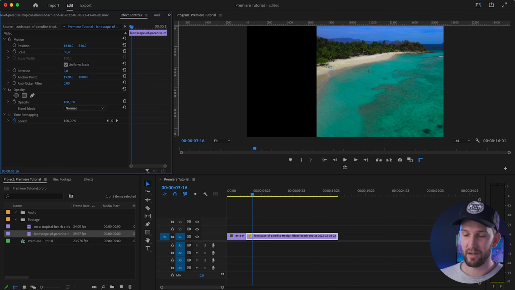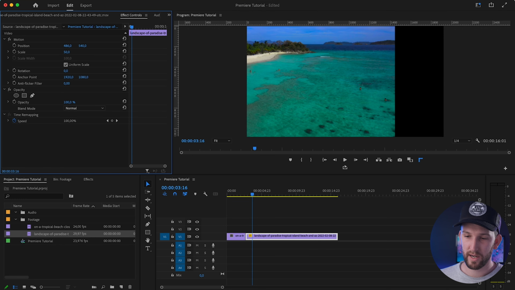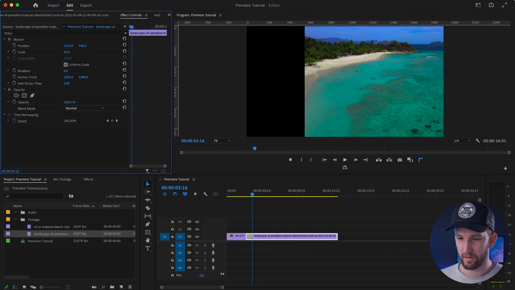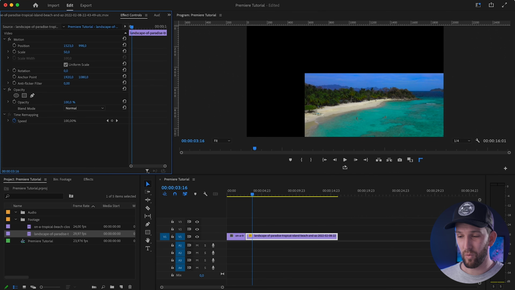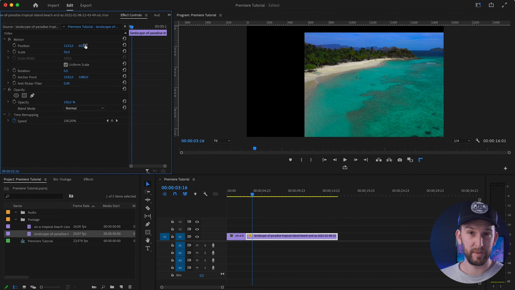I'm moving my video on the x-axis. So a smaller number moves it to the left, and a higher number moves it to the right. And it's the same with this number. If I click on the 540, click, hold, and move to the left and right, I'm changing it on the y-axis, up and down. This is how you can change the position of your images.